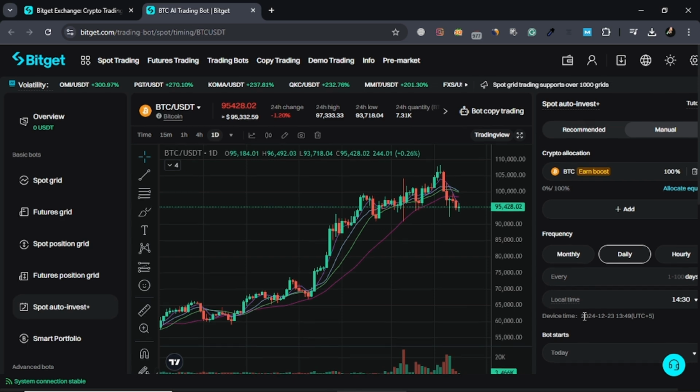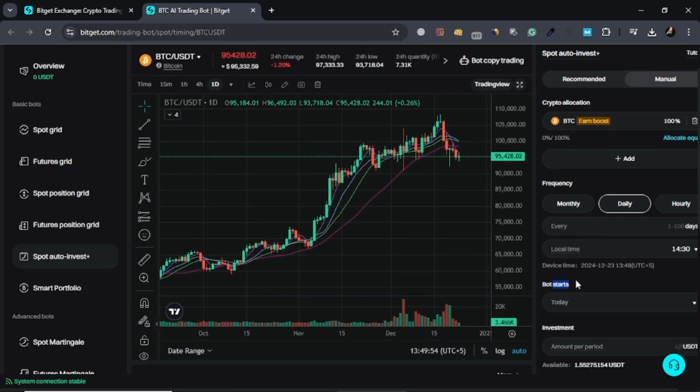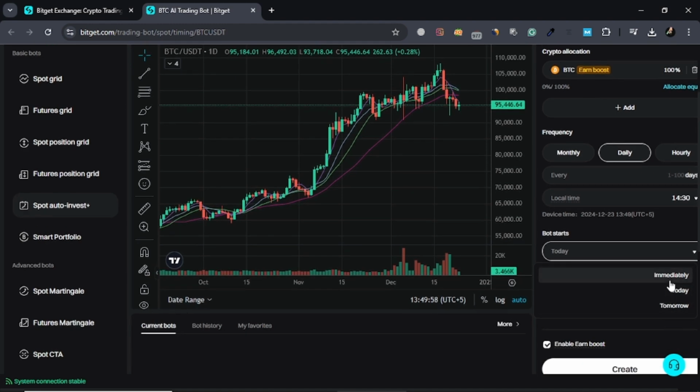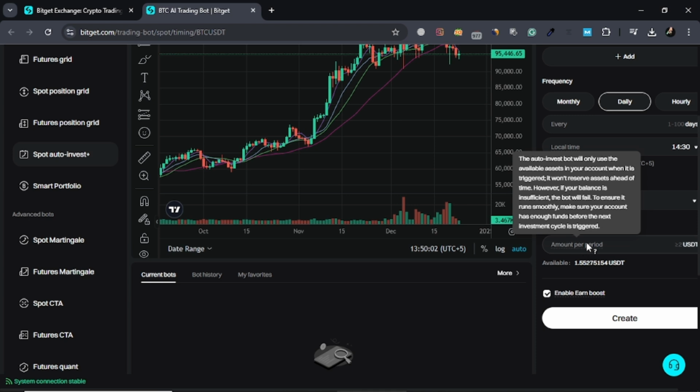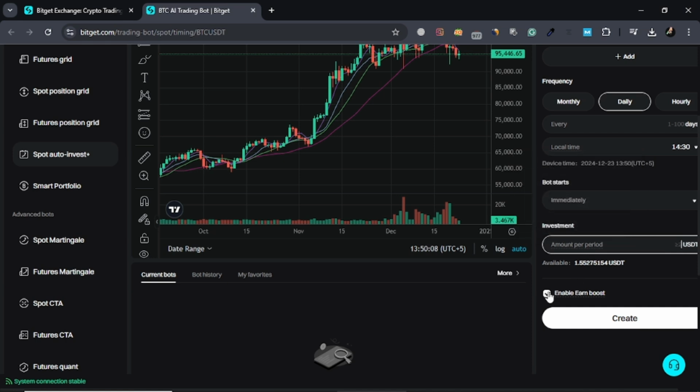Then choose when you want the bot to start. You can select immediately or schedule it for a future date. I'll select Immediately. You'll also set the amount per period. The minimum amount is 10 USDT. After setting the amount, enable the Earn Boost feature to maximize your earnings. This feature automatically subscribes your assets to a flexible savings account, generating additional profits.